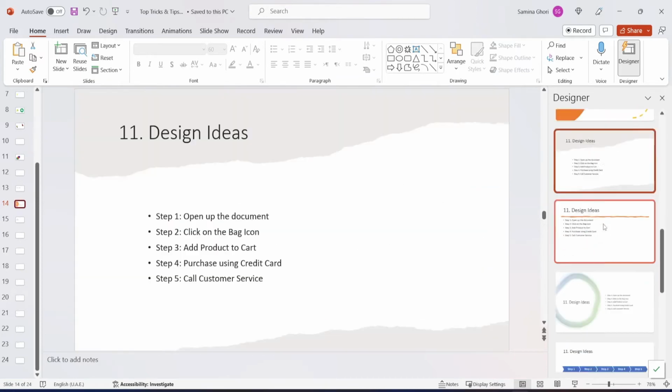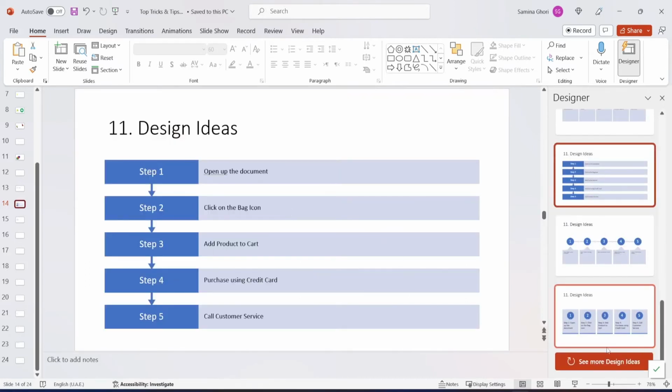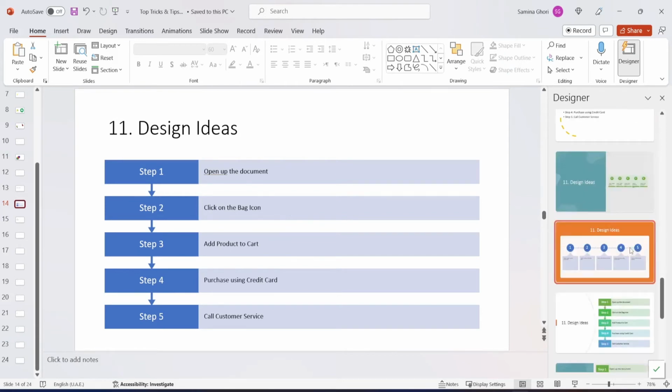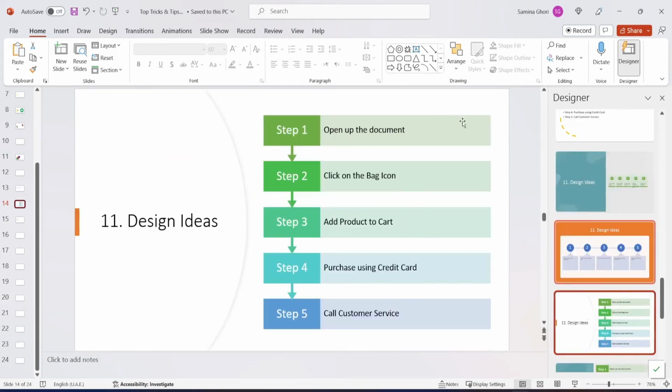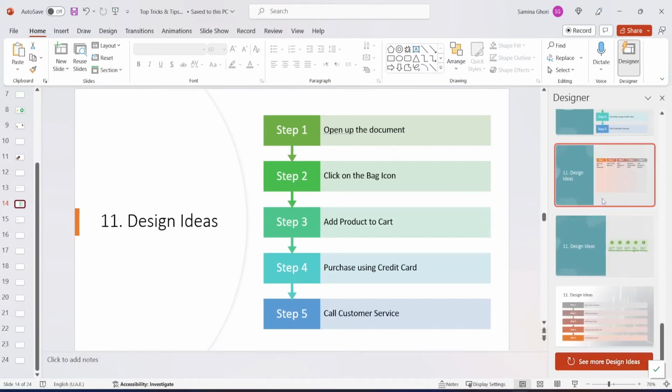So you can select, and if you don't like anything, if you go through step 1, step 2, if you don't like it, you can actually go to see more designs, and this lets you go through a little bit more with a few more colors and things like that. So it takes out the effort from the creative design.